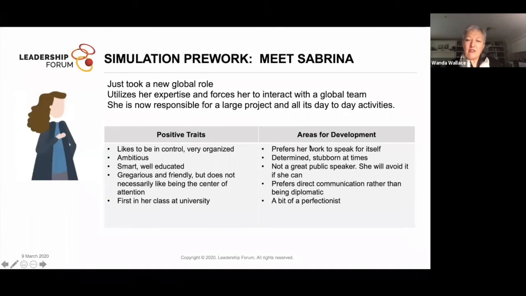And on the areas for development, she really prefers for her work to speak for itself. Again, something we find from a lot of women around the world that we talk to. They don't want to do the self-promotion and the politics that go with it.